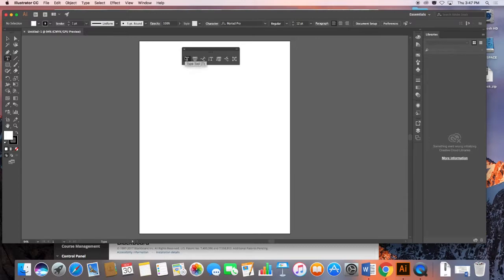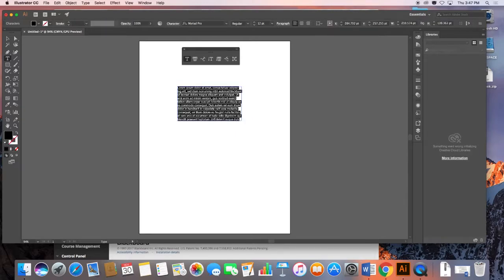First off, in using the type tool, if we drag, we create a container for type, which is automatically filled by an entity that we call Greek text or lorem ipsum. It's not Greek. In fact, it's actually written in Latin. It's just there as a design tool so that designers can work on doing layouts of posters or magazine spreads without the necessity of having the finished copy.